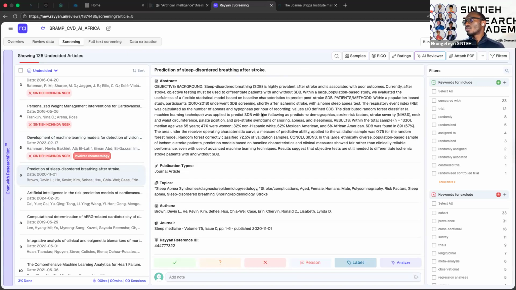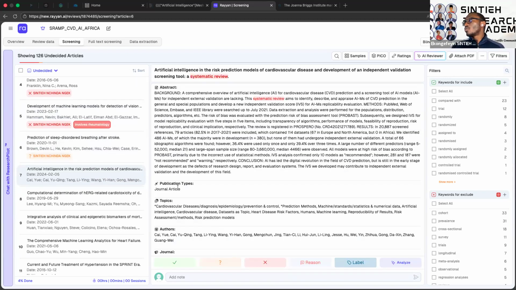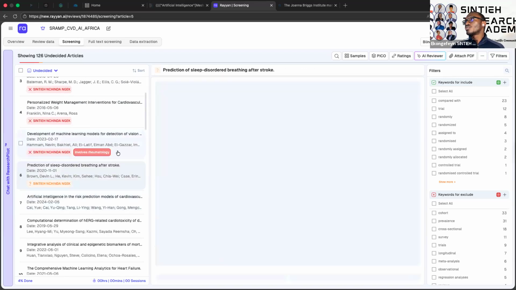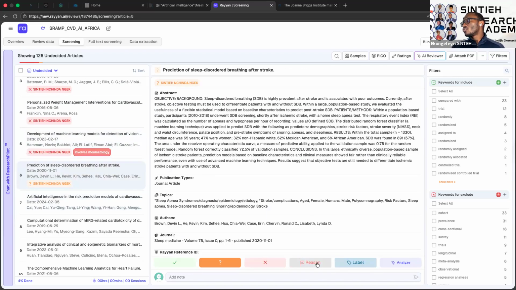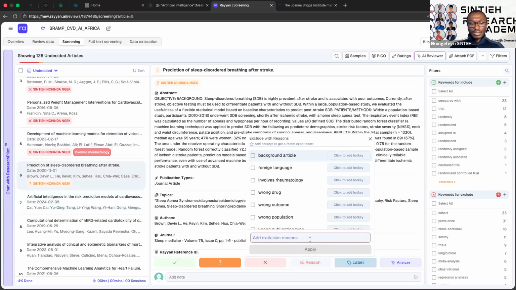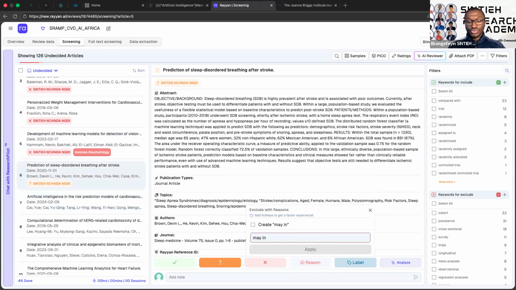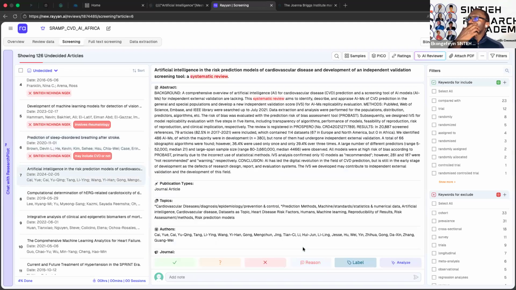Predicting sleep disorder in stroke. I'm going to put it here as maybe because it's close, right? But I also want to come back to it. And I'm also going to put a reason here: may include CVD or not. So that's me sharing my thoughts so that another person, when we view, will see why it was included or not.